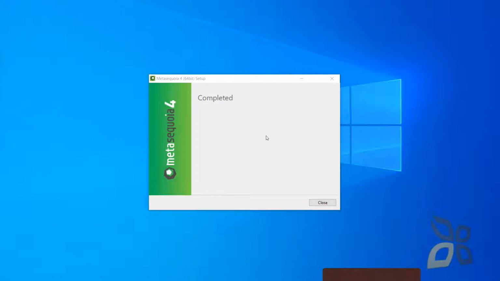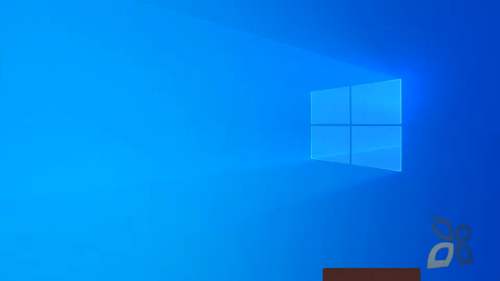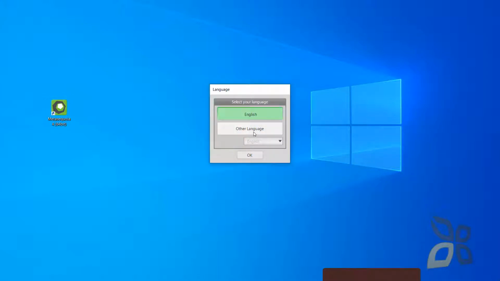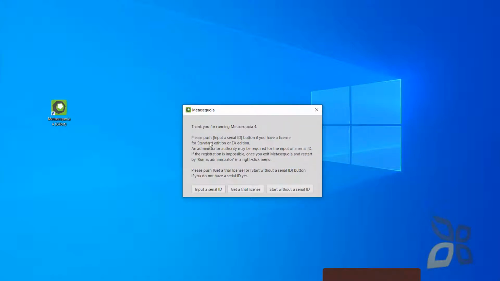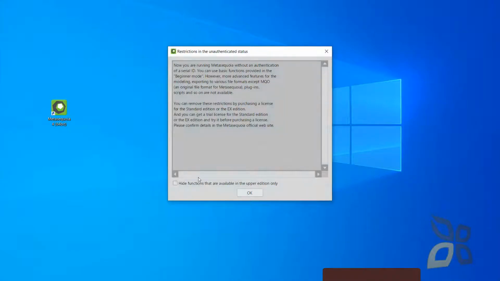Okay, there you go. Finished, completed. Let's close and let's open up the software. This is the icon that you will find on your desktop, so we'll just double click on this and launch. Well, let's see. I will do this in English, but you can check other languages, which are only English and Japanese. So I guess I will choose English. And okay, thank you. Now it's time to get a serial or get a trial license or start without a serial. You can choose one of these and let's move on.